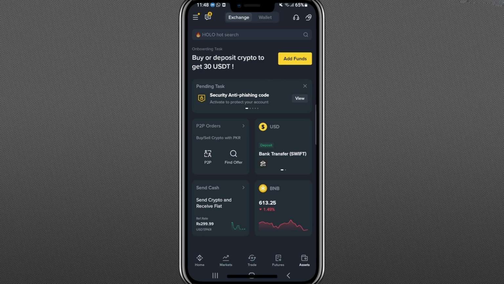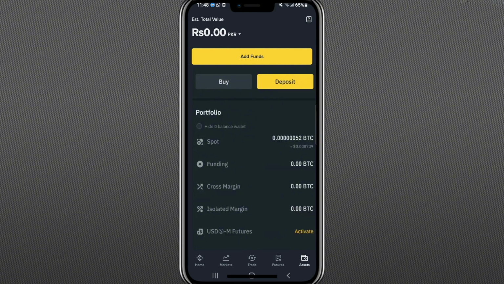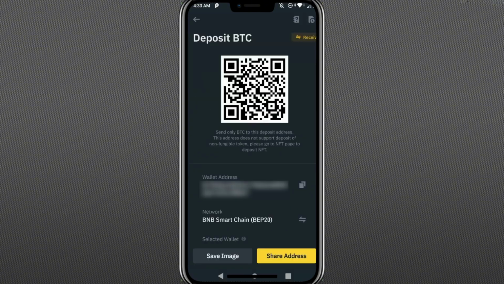Once you're inside your Binance account, go to your Assets section and then tap on the Deposit option. After that, select Bitcoin from the list of cryptocurrencies. When you open the Bitcoin deposit page, you will see your wallet address displayed there.